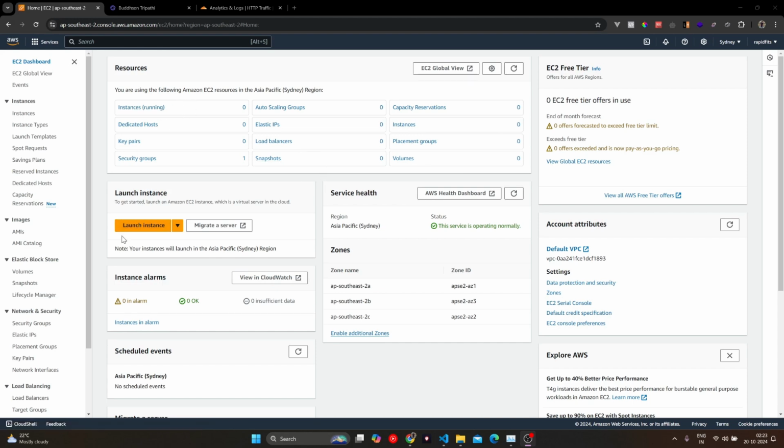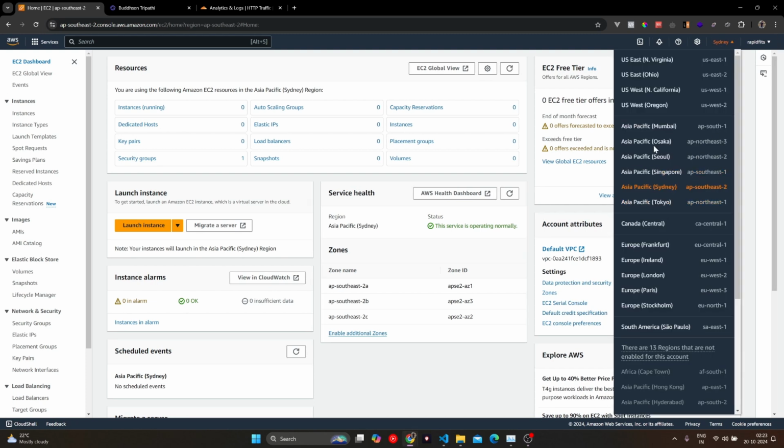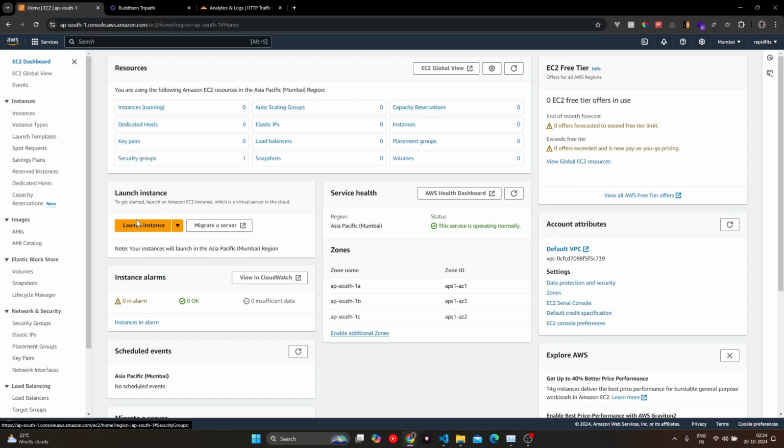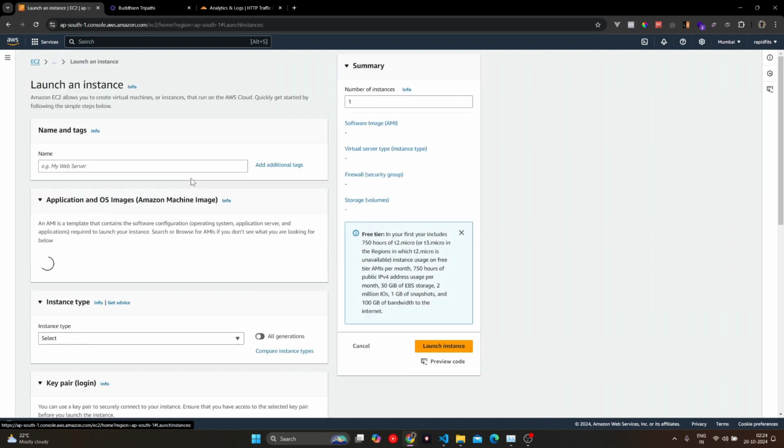Now, before launching your own instance, I would recommend you change the location of the machine. Here, as you can see, it's Sydney. Go forward, click it, and select the nearest location. I would go with Mumbai because it's preferable to me. Once it loads, you can click on launch instance.